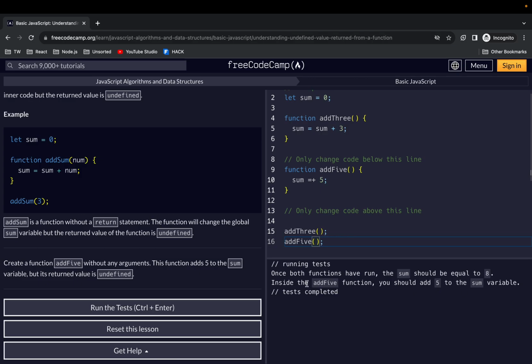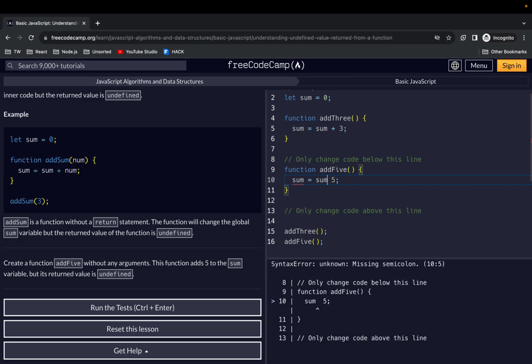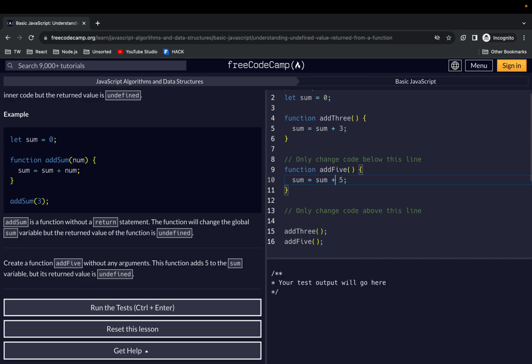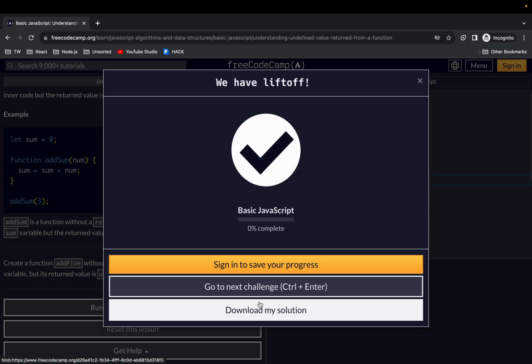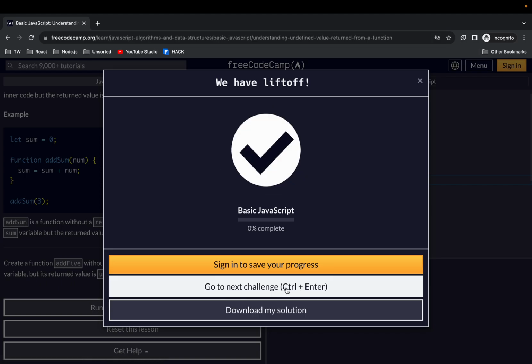Okay, so inside the add 5 function, you should add 5 to the sum variable. Let's see. Sum is equal to sum plus 5. All right.